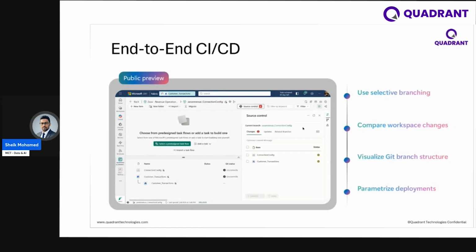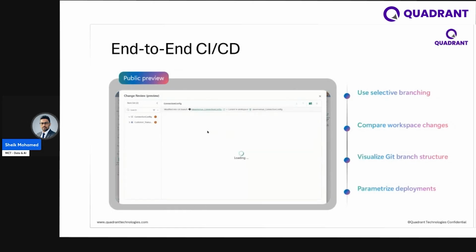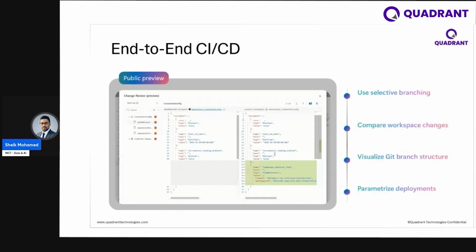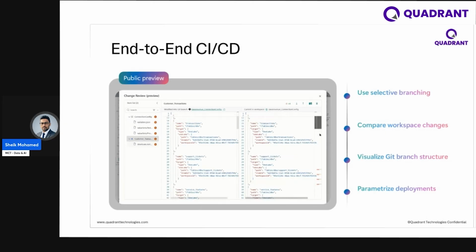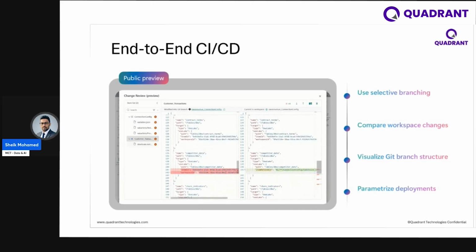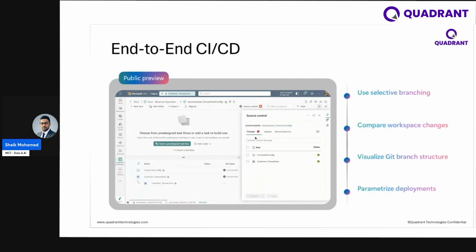I think the end-to-end CI/CD part as well. You can now use selective branching. This is in public preview. To compare the workspace level changes or visualize your Git branch structure right within Fabric. And you can even parameterize deployments as well. So this is currently in preview, recently launched for end-to-end CI/CD. Yeah, next slide.